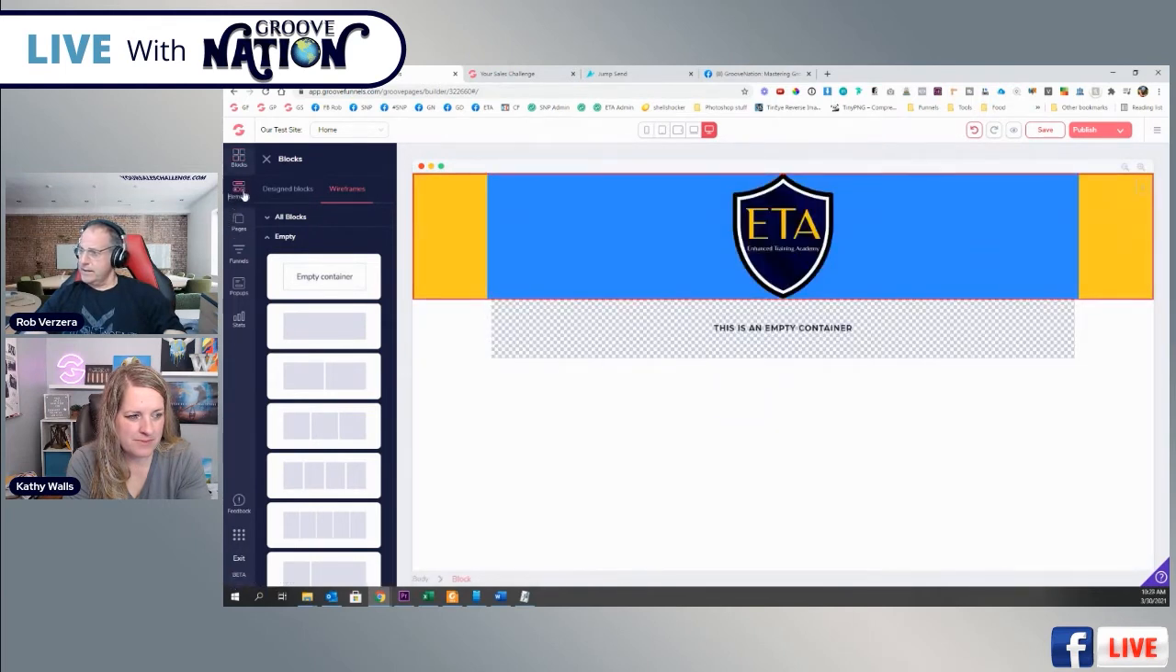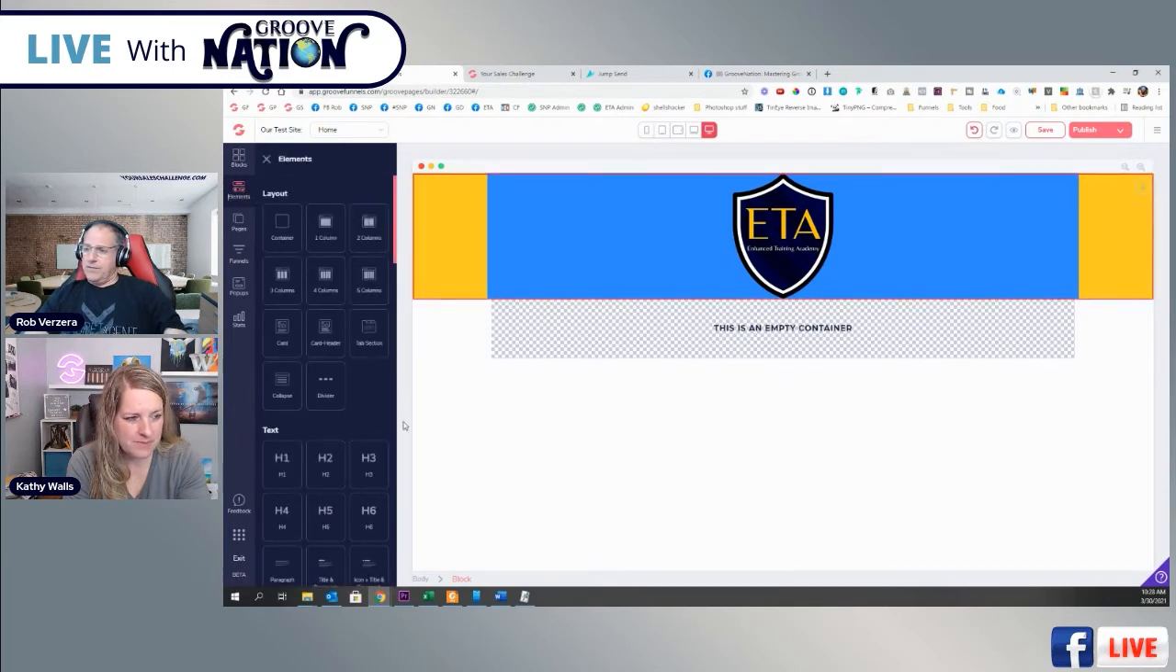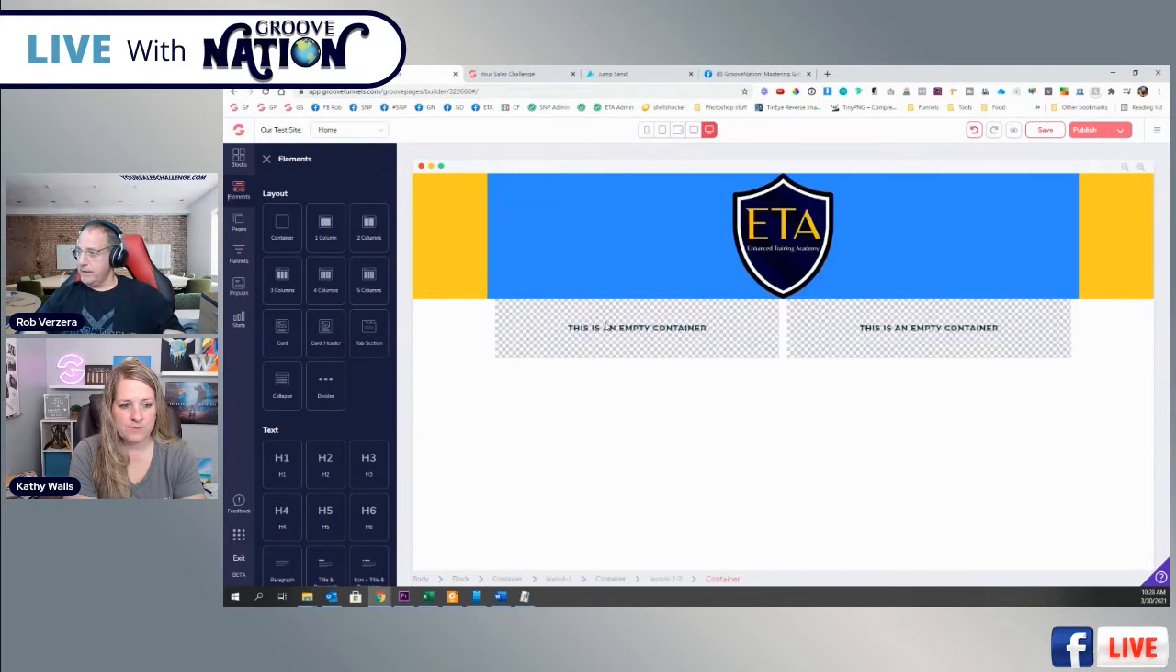All right, so let's get that there. If you start looking at the different elements that you have, you have a whole bunch in here, and you start off with the layout. The layout is basically just a container: a 1 column, 2 column, 3 column, 4 column, and 5 columns. They're pre-built. If you want to do more than that, you just drag in individual columns. But for the example, we're just going to grab 2 column and drop it right in there.